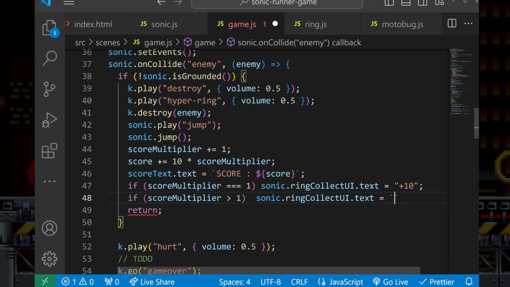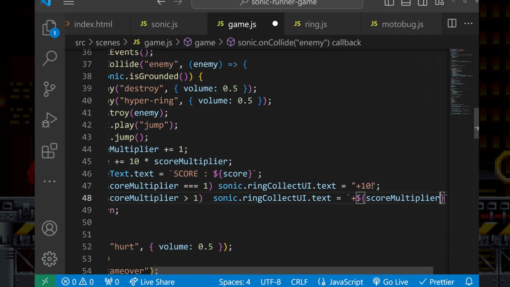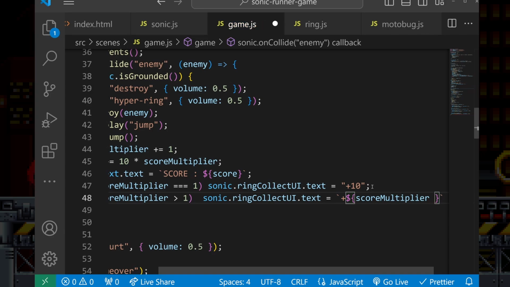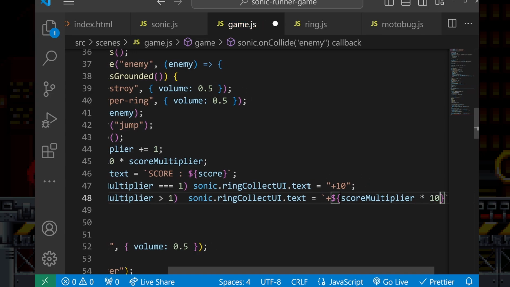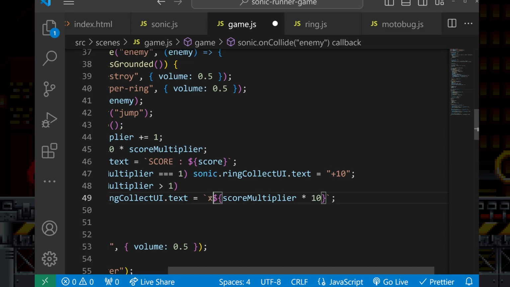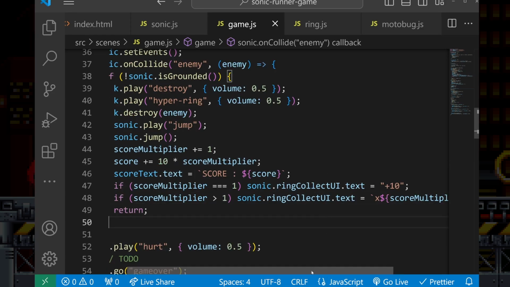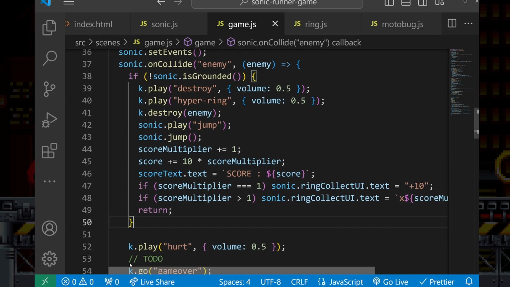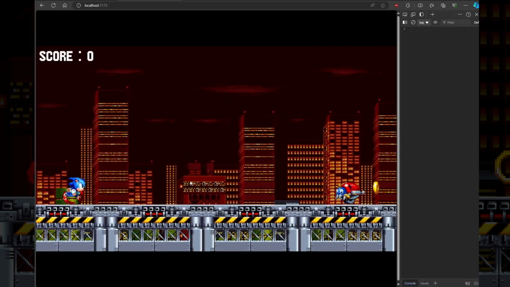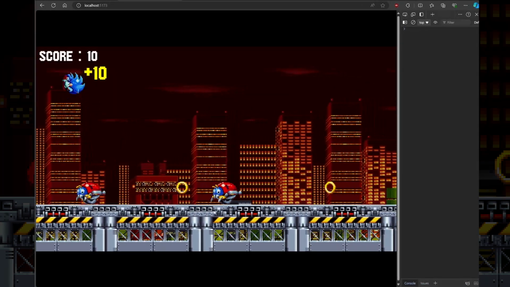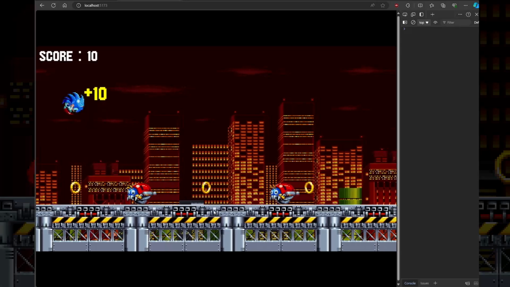So here I'm going to use a template string, and then $, and then here I'm going to use score multiplier times 10, and then here an X sign instead. Here we go. So now if I look at the result, I bump on this one, +10. Okay, you need to do it more than once.